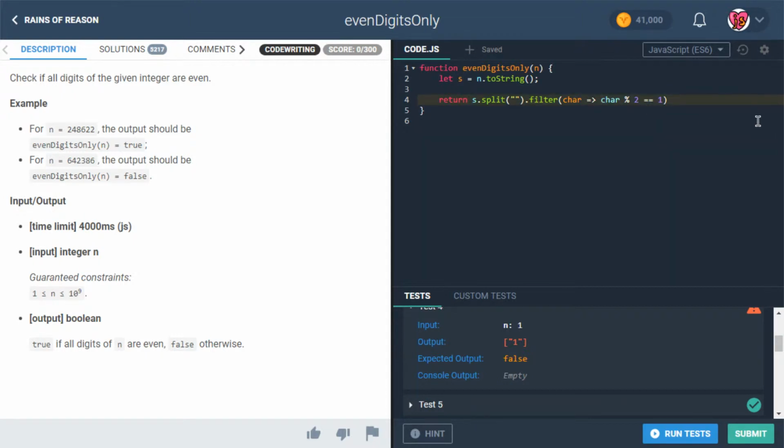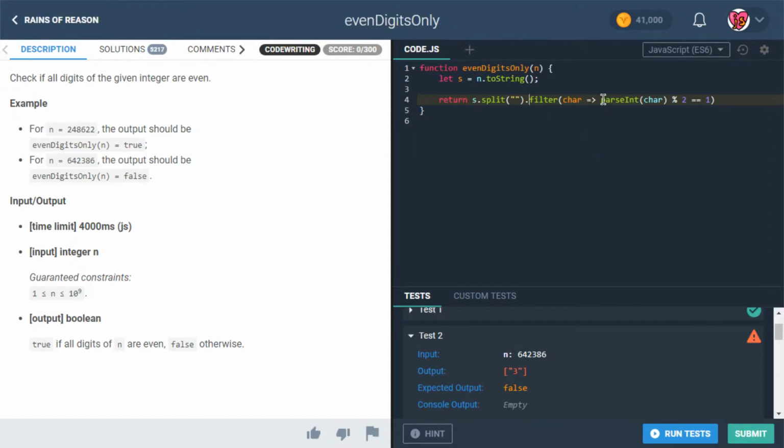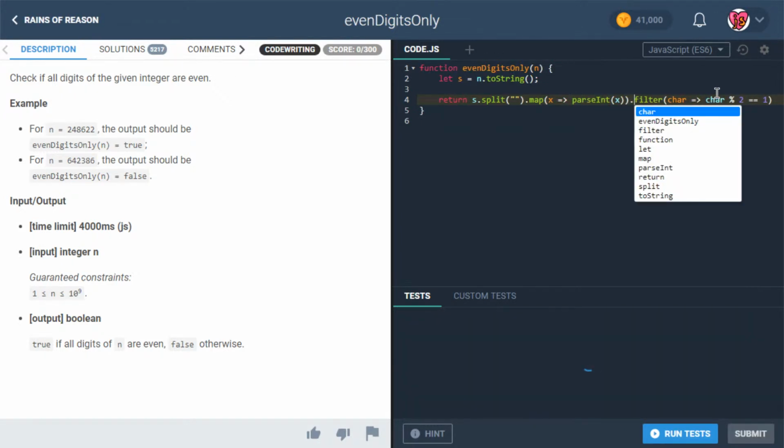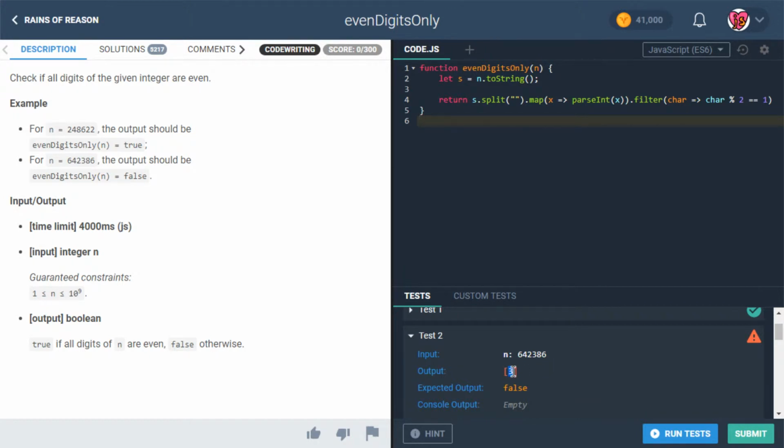If we wanted to be totally proper about this, we'd probably want to do a parseInt on character before we mod it by 2. Or maybe we could even, before the dot filter, do something like a dot map first, which just takes x to parseInt x, and then put the filter after that, so that after we split it into the array, we're putting it back into an array of numbers. And now we should see how it's not a string anymore? We don't have the quotation marks around it. That's because we already did the conversion ahead of time.